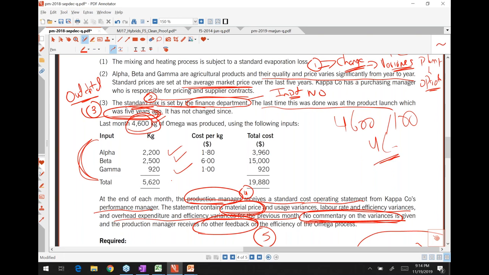What is the second problem? The second problem is that the standard mix has been established by the finance department. If the finance department is setting the standard mix and the manager has no input to this, and if they set some wrong mix standard, the production manager should not be held responsible for that, because there is no breakup of planning and operational. This is the second point.